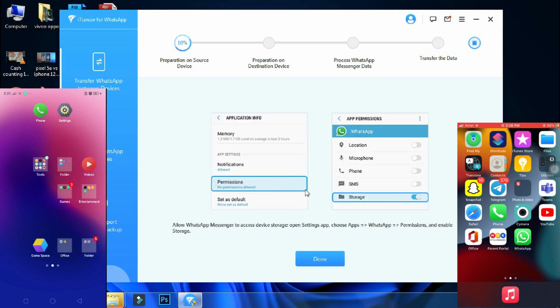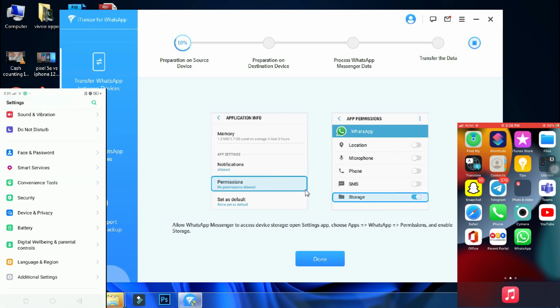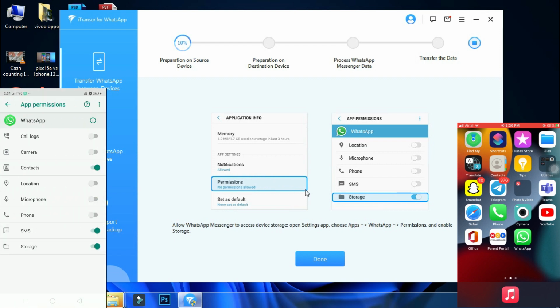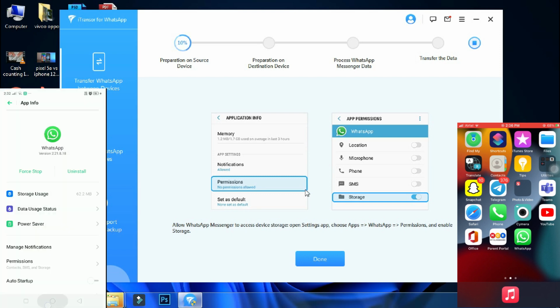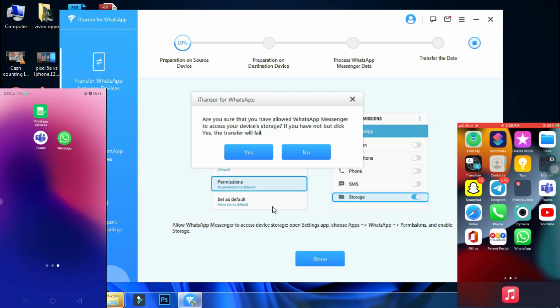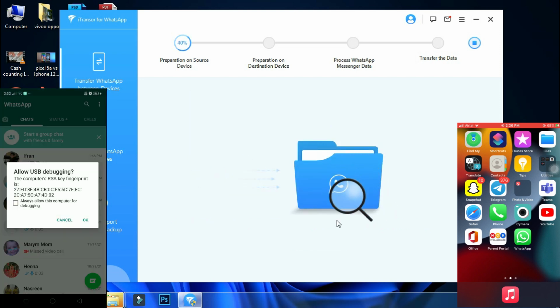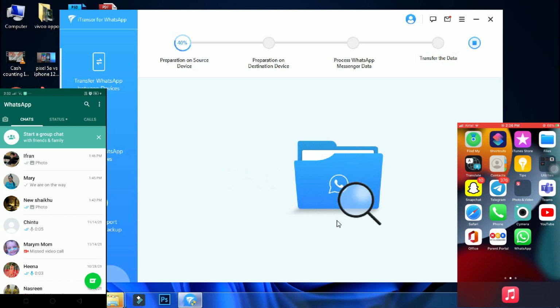Once the required version is installed, open phone settings, applications and select WhatsApp. Under permissions, allow WhatsApp to access storage. Once you have granted the permission, click done. The app will send a confirmation pop-up. Click yes. WhatsApp will open automatically on the Android phone and will ask for USB debugging permission. Allow every time the app asks for it.